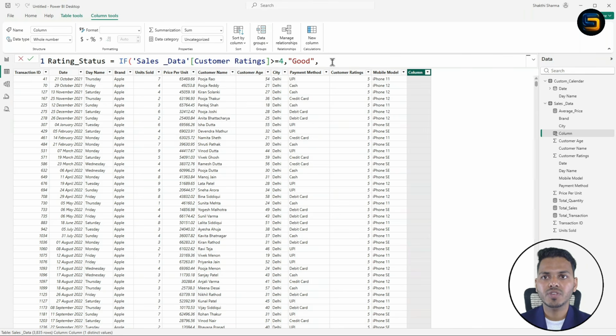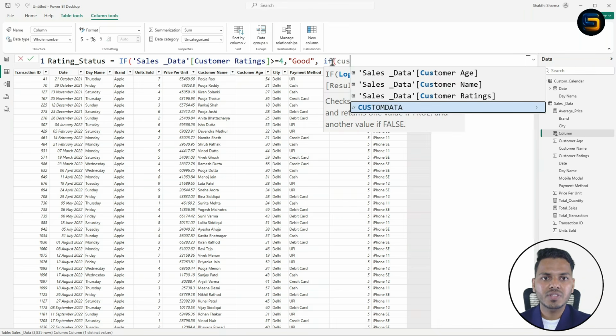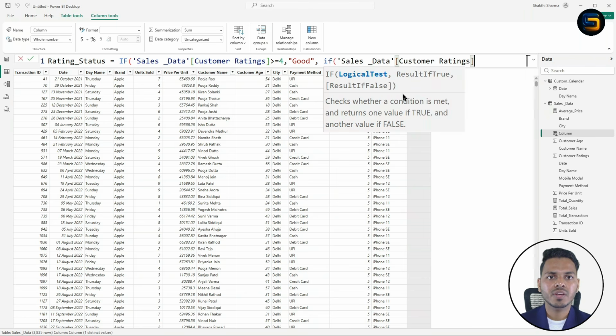Now here you can see, if the sales data customer rating is greater than or equal to 4, I want to pass this good. If this condition is not true, here I will use the if condition again to test the next logical test. So I will select customer rating again. Suppose this customer rating is greater than 2. I want to show average, close the bracket.